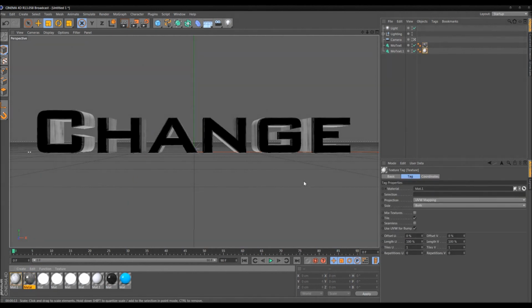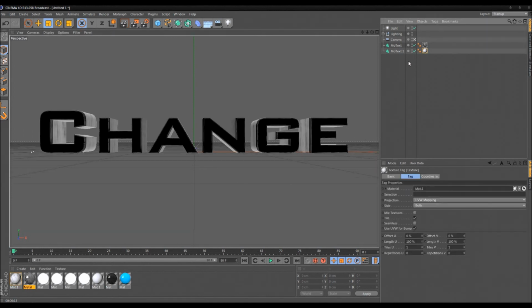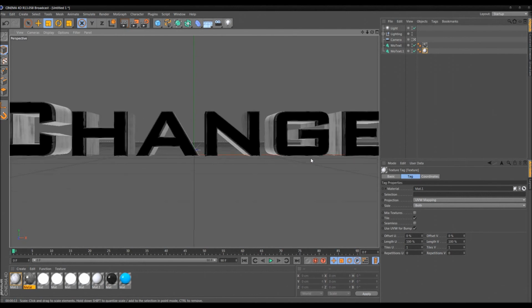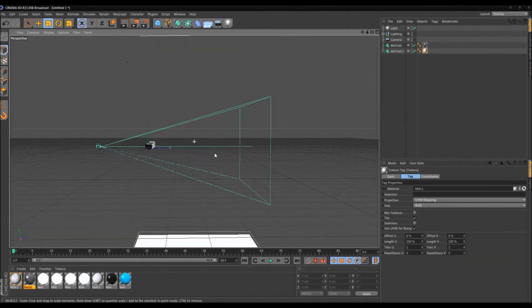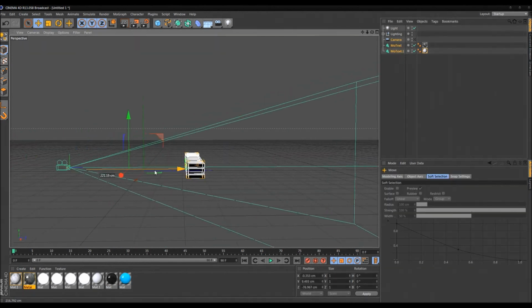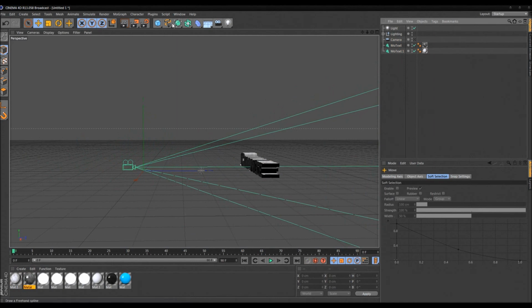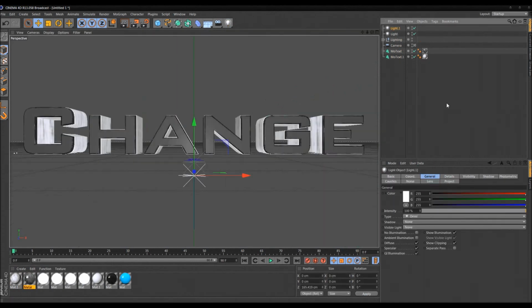effective in a way. Once you drag and drop these materials onto the text, you can't really see very well. Hold on. Just move this text back a little bit and import a camera. I mean, a light. So now you can see a little bit better.